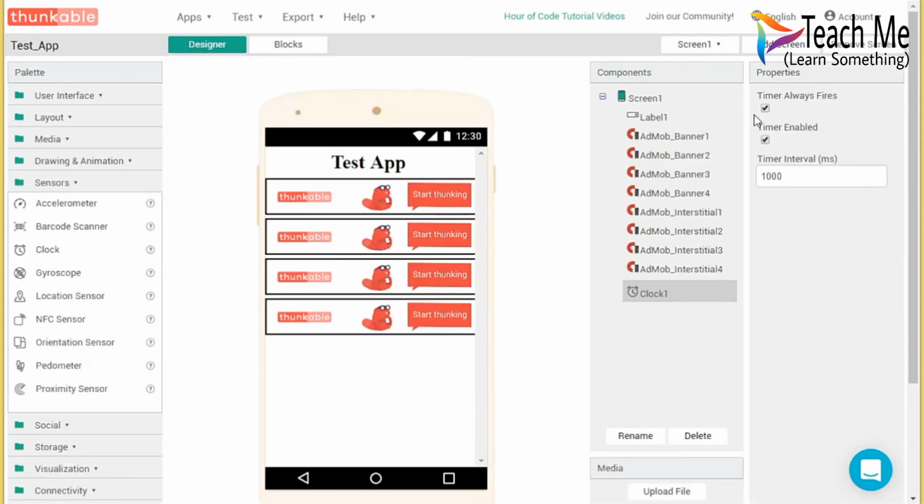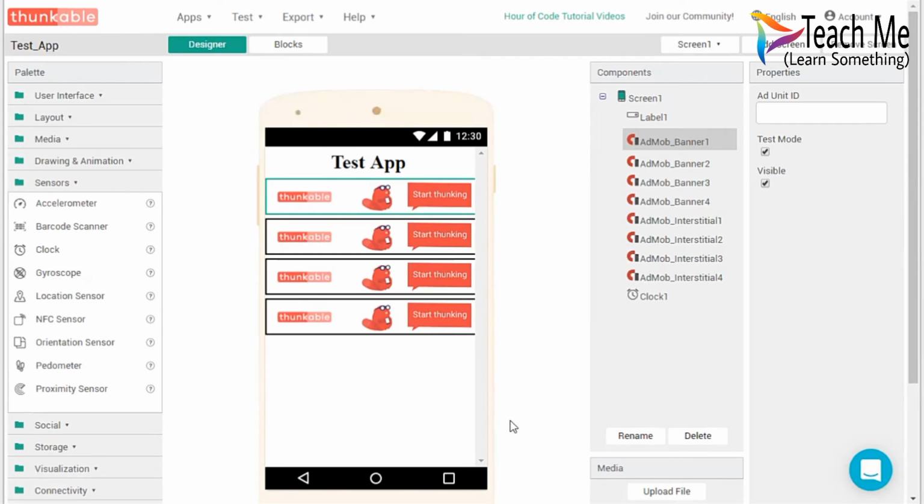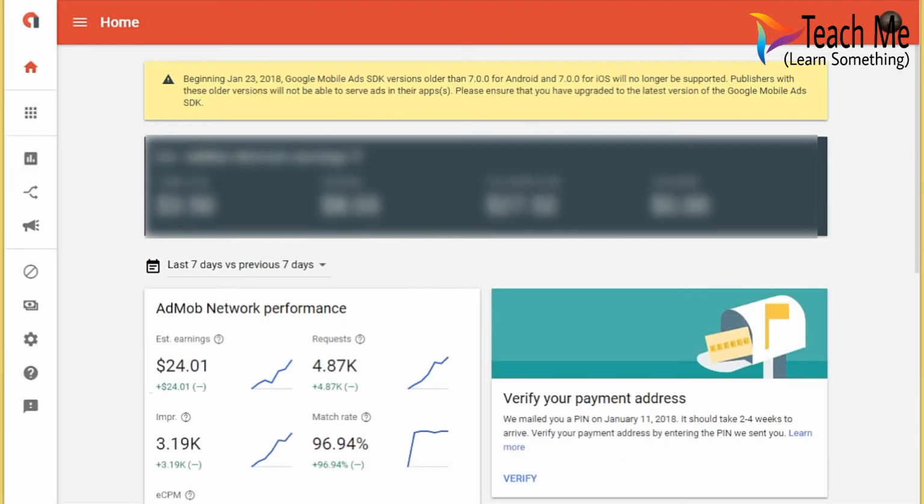Go back to the designer tab. Now you have to put your ad unit ID. Go to AdMob, open a tab and type apps.admob.com. If you have not created your AdMob account yet, you can watch the video which is popping up on the top right corner of the video.